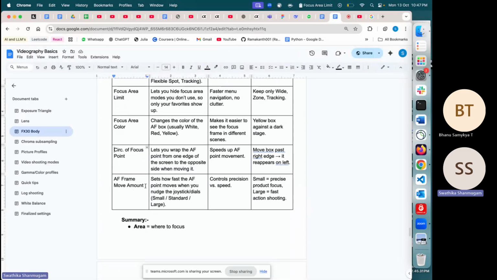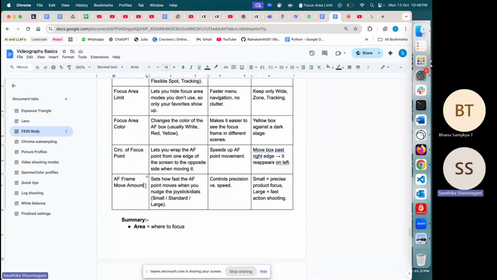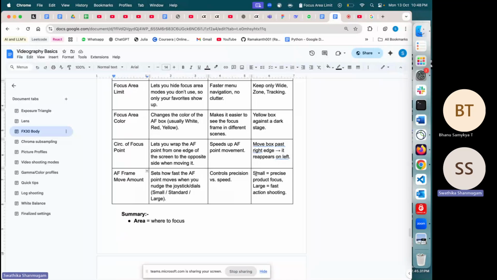And then you have autofocus frame move amount. I'll tell you what this is. This box is moving from one point to another point, right? If you keep this speed high, it will move very fast, immediately. If you keep it slow, it will move slowly. So that is this autofocus frame move amount. Small is for precise, slow movements. Large is if you're doing an action movie, action shoots, where you should switch very fast. Then you choose this.